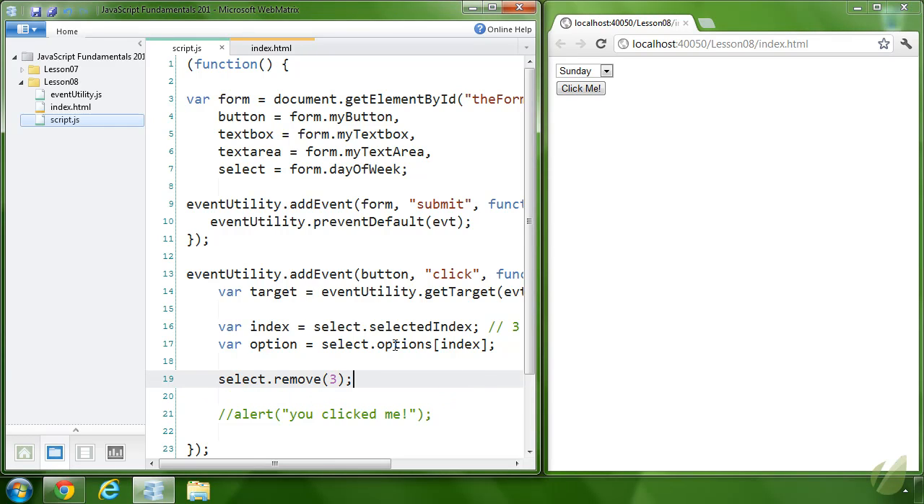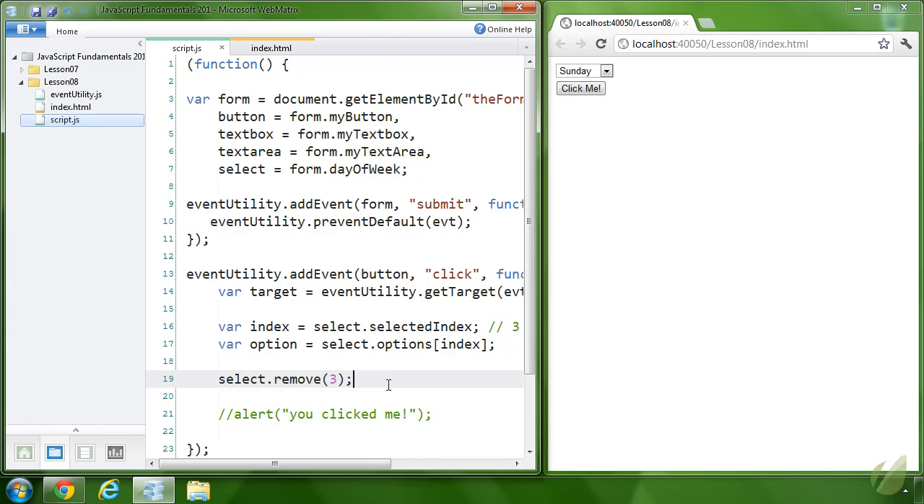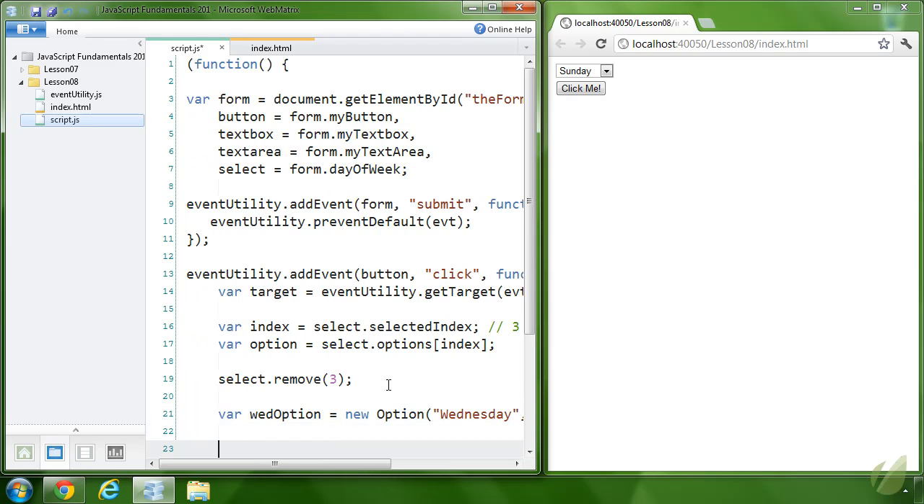Now we do have the Wednesday option in memory because of our code on lines 16 and 17, but let's create a new option. We're going to call this wed option, and we are going to call the option constructor. This is going to create an option object for us. The first argument we pass is the text that we want displayed for our option. The second is the value, 3. So now we just simply need to add it to our select box.